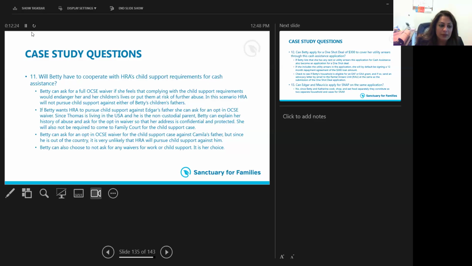Okay? In which case HRA will suppress her address and not have her come to court, but they will still pursue child support against Edgar's father. Since Thomas is living in the US and he is a non-custodial parent, Betty can explain her history of abuse and ask for the opt-in waiver so that her address is confidential and protected. She will also not be required to come to family court for the child support case.